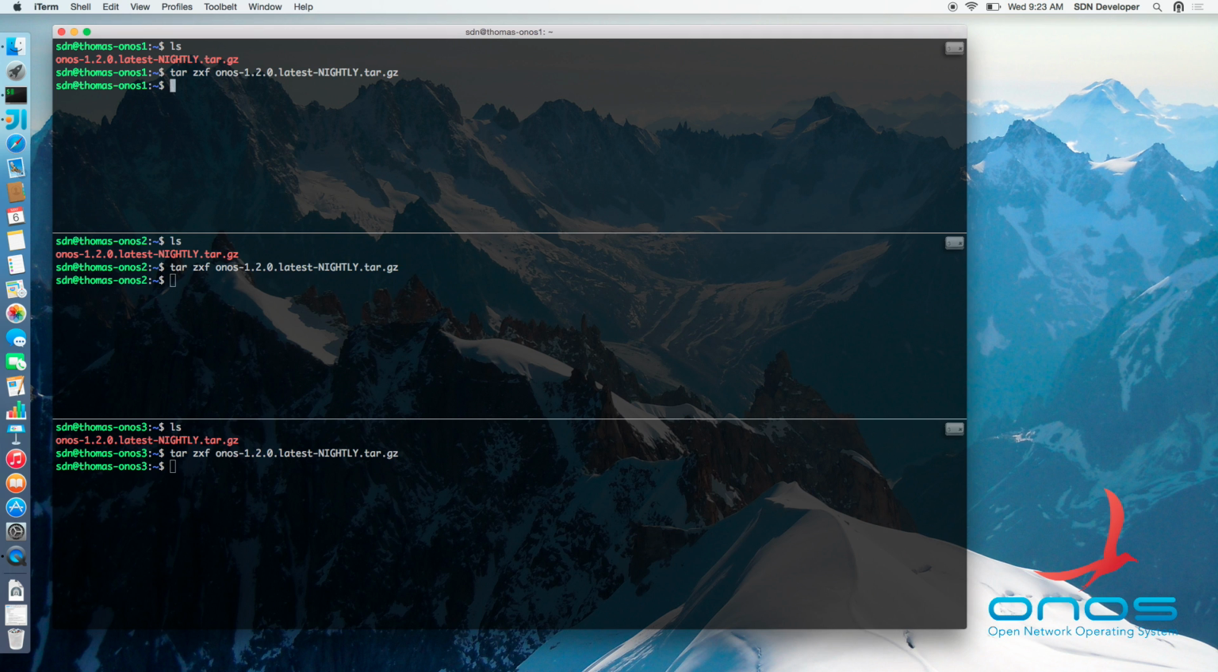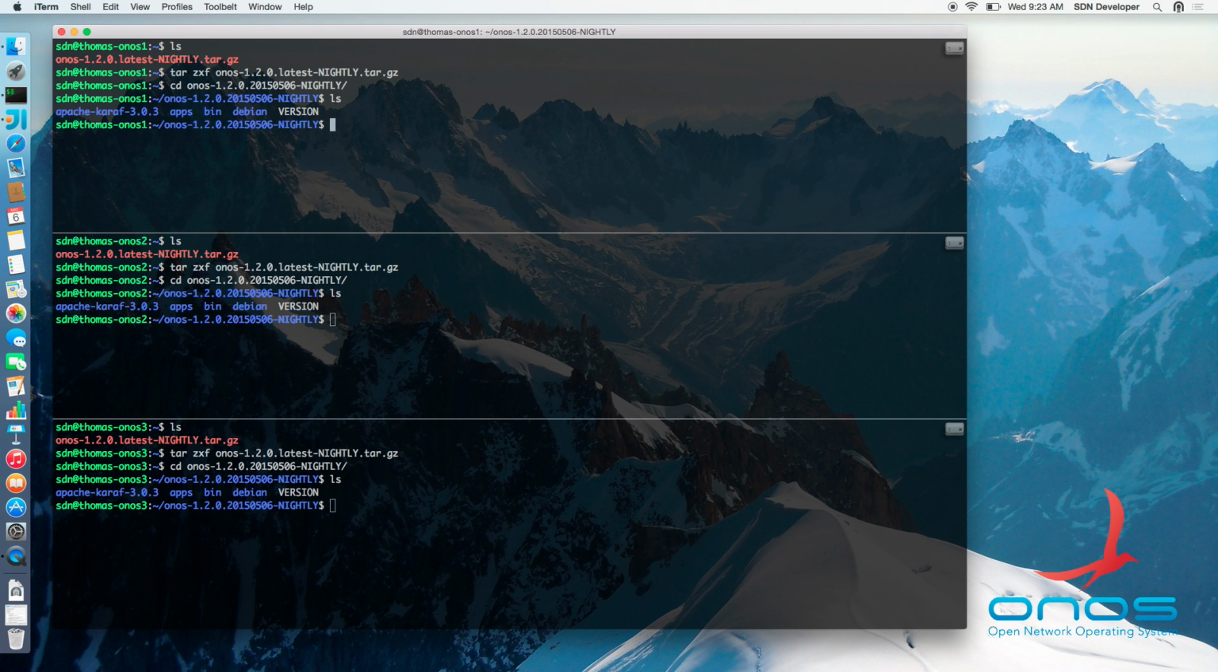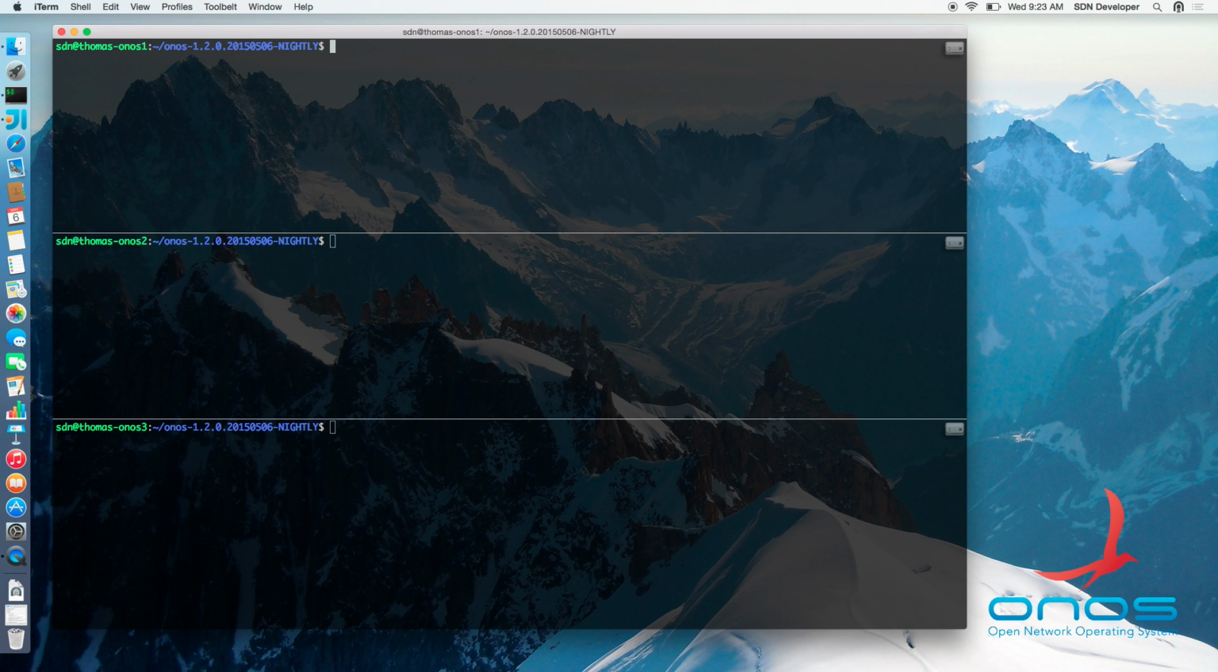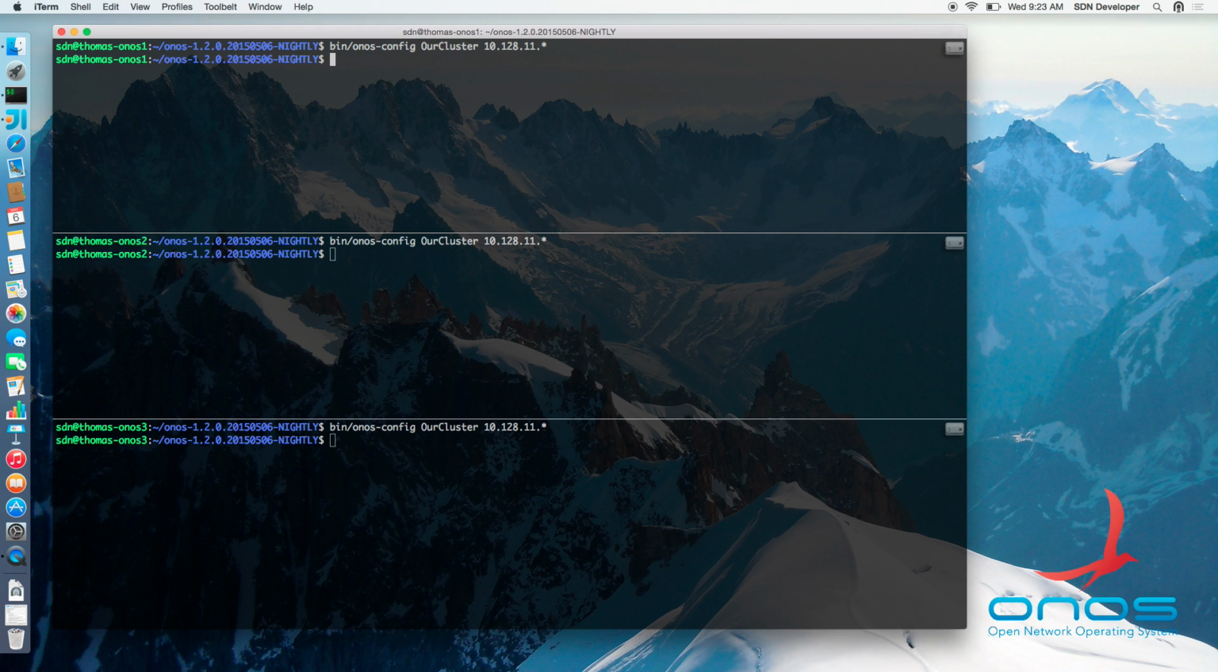Once the ONOS download has been extracted, we are ready to configure the environment to run ONOS. To do that, we will run the supplied onos-config tool and specify the IP prefix for the cluster network as follows. This step will configure ONOS to use the given network for intra-cluster communications.